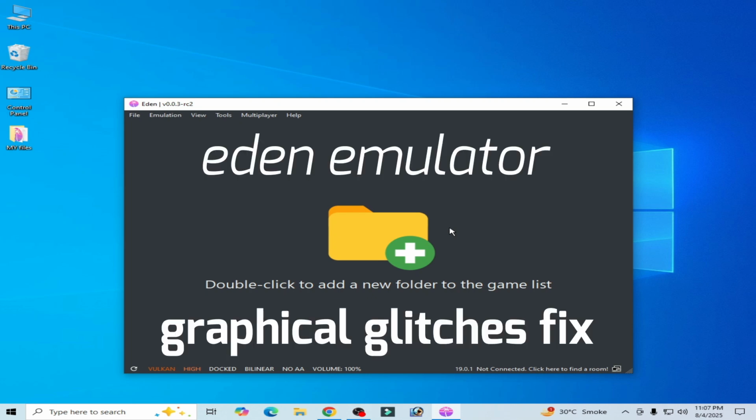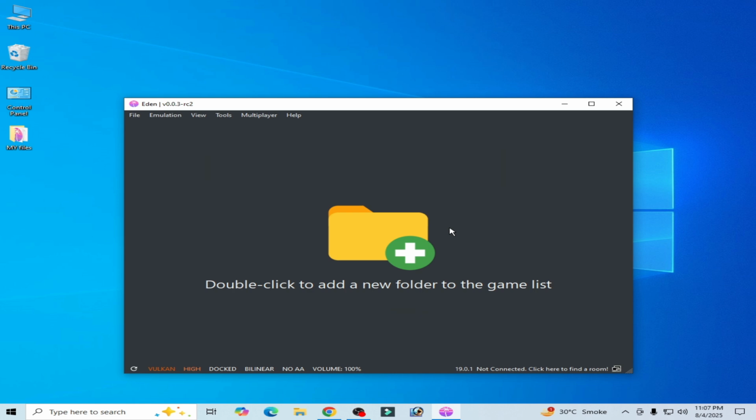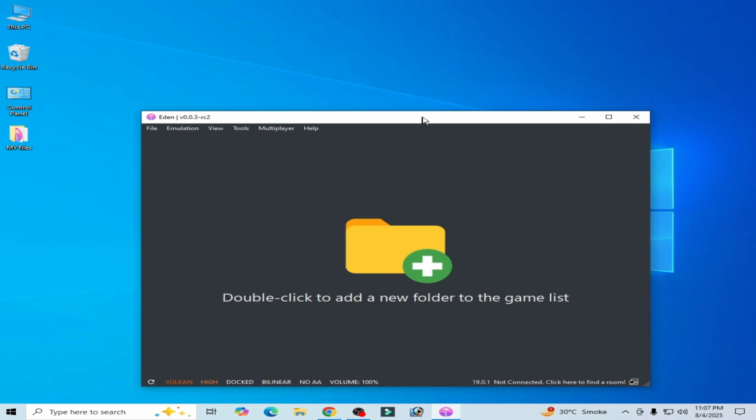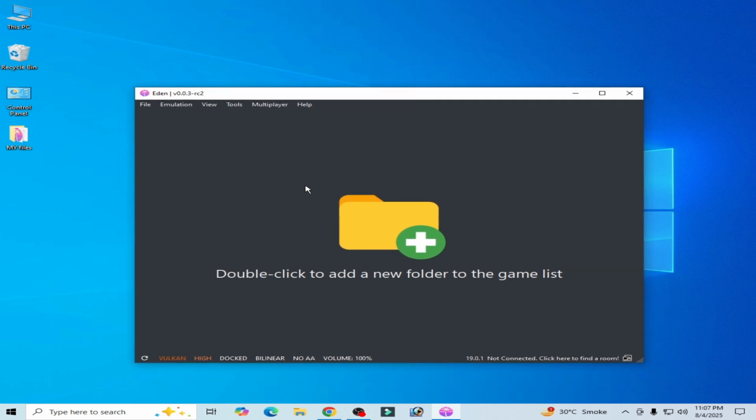In this video I will show you how to fix graphical issues, graphic glitches in your Eden Switch emulator. So let's get started. You can face different errors in your Eden Switch emulator while playing a game. So I have different solutions.